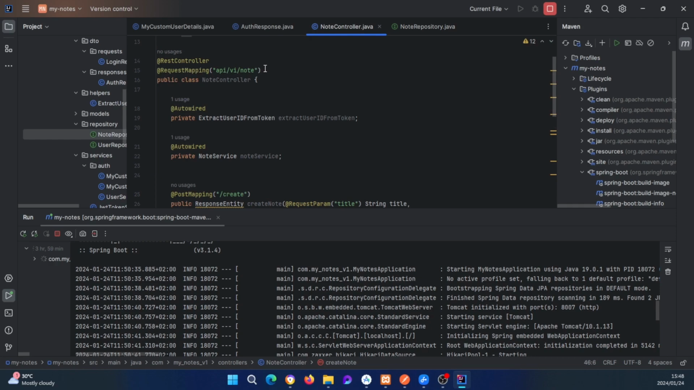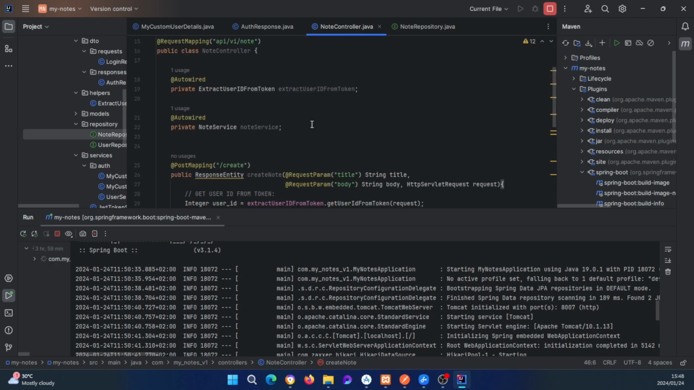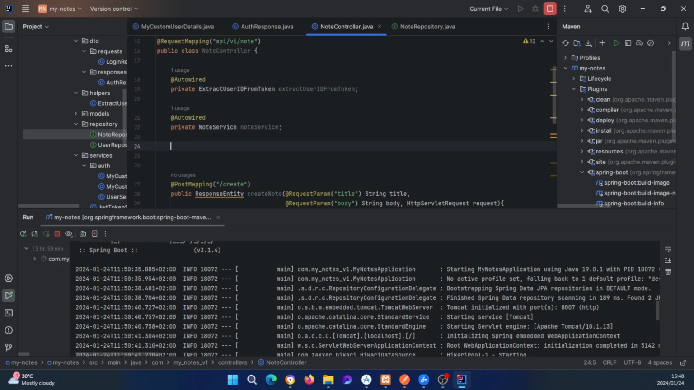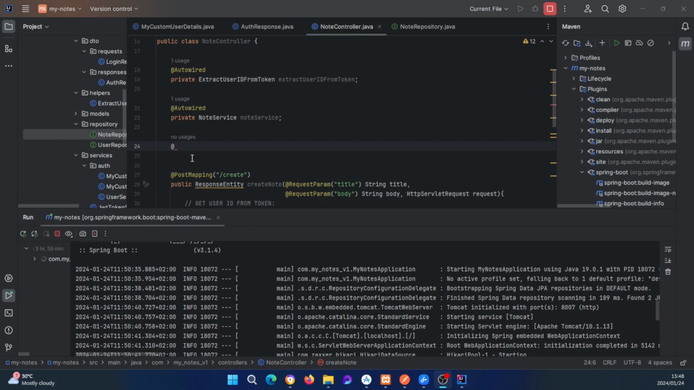So I'm gonna come right above where it says create note, then I'm gonna create a get method within here. I'm gonna name the URL get user notes.